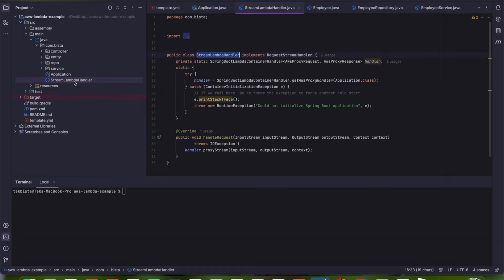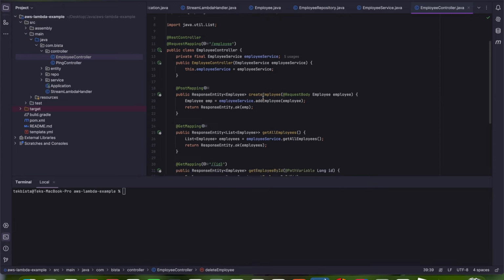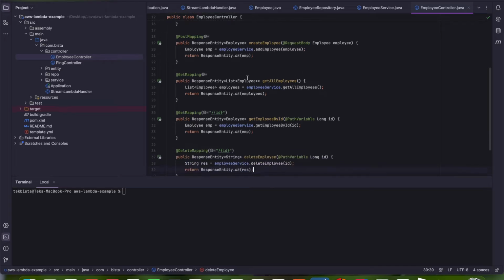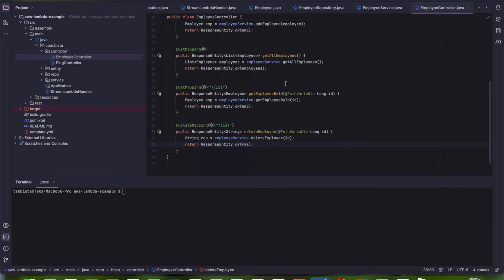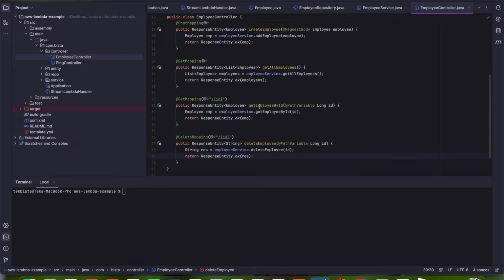And here I have a stream Lambda handler which will handle all the requests coming to this Lambda function, and internally it will execute this application class, this one. And here inside my controller I have an employee controller. In the employee controller I have 4 endpoints. One is for saving an employee, next is for getting all the employee data, the third one is getting an employee by ID, and the fourth one is deleting the employee. And these are my 4 endpoints.